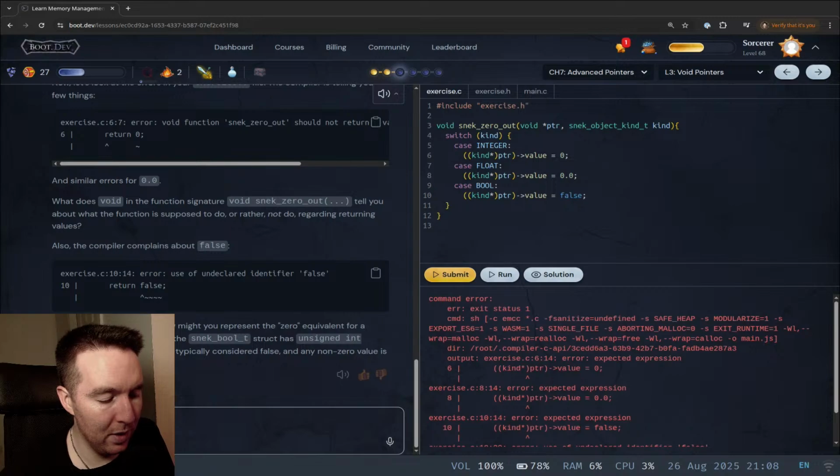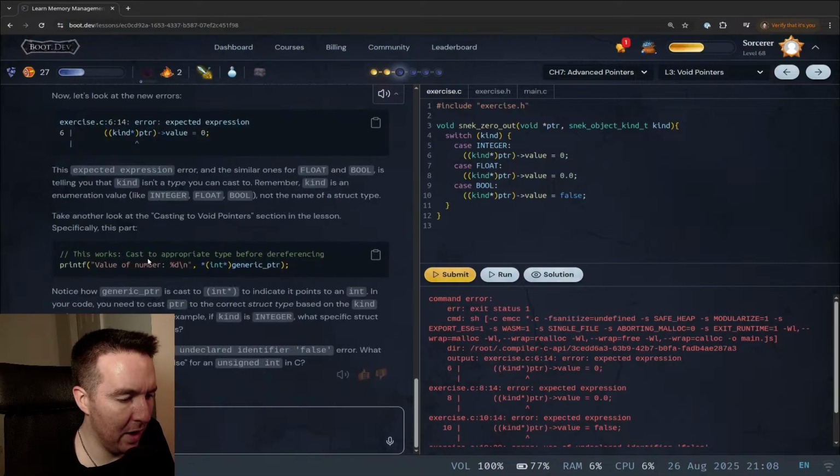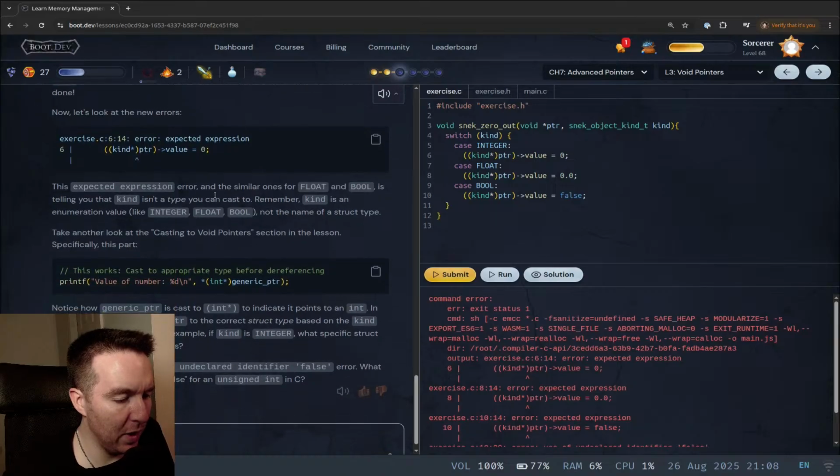I don't got this. Okay, I see you're grappling with the nuances of void pointers and casting. A common challenge in C. You've made a great step by getting rid of the return statements inside the void function, fixing those should not return value errors. Nicely done. Now let's have a look at the new errors. So the expected expression error and the similar ones for float and bool is telling you that the kind isn't a type you can cast to. Kind is an enumeration like integer and so on.